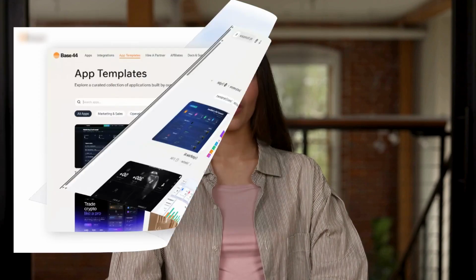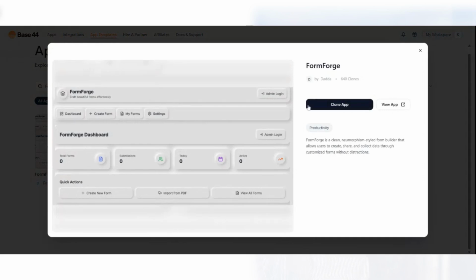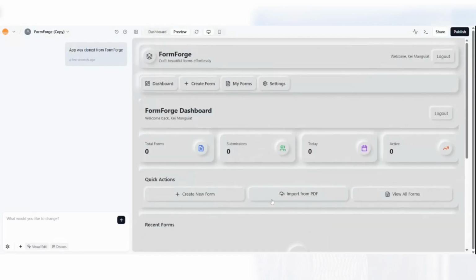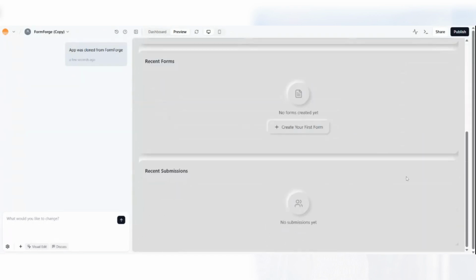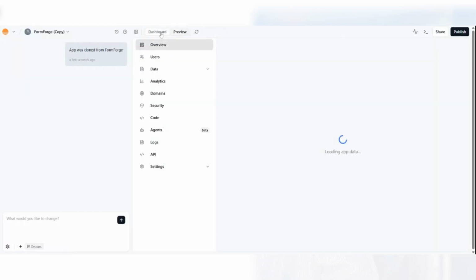Here's your action plan. Go to App Templates and find FormForge. Clone it to your workspace, explore the dashboard and all its features. Customize the branding, colors, and text. Create a test form with a few fields. Submit a test response and check if it saves. Set up an automation for email notifications. Preview everything and test thoroughly, then publish and start using it.